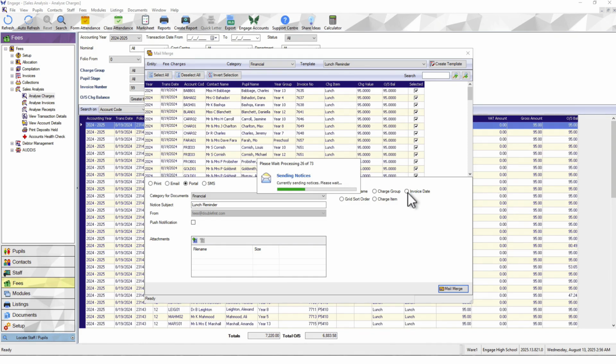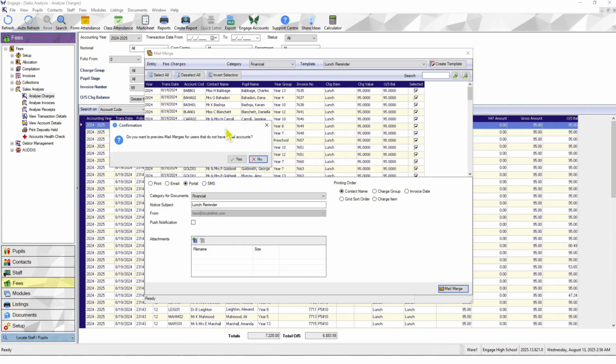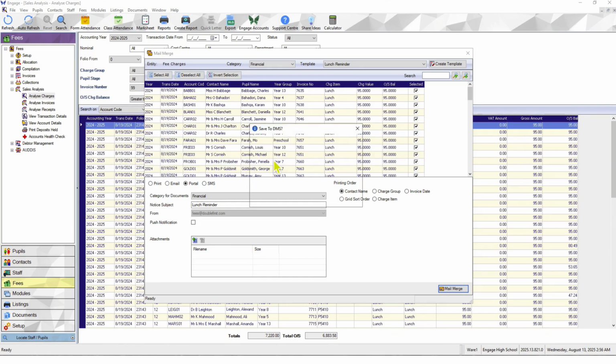So I'm doing that mail merge now, sending the notices out to the parents' portal, and it is very, very quick to send out these mass communications. I then get another message asking me if I want to preview. I'm going to say no, and whether I want to save it to the document management system, and I say no. So very simple and easy to analyse the charges, send out key communication to parents via print, email, portal or SMS.